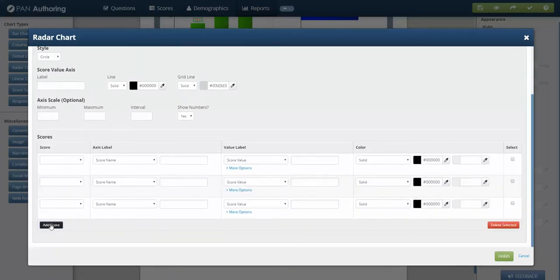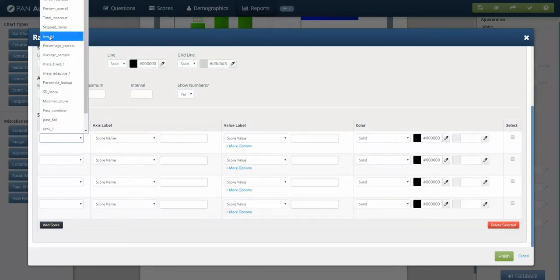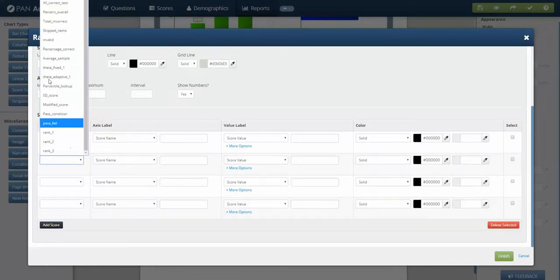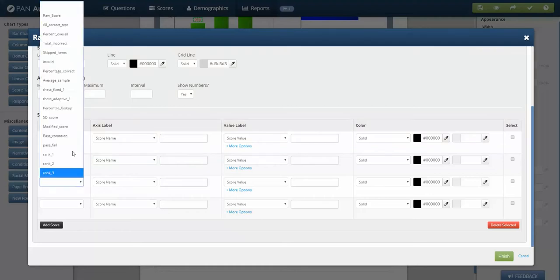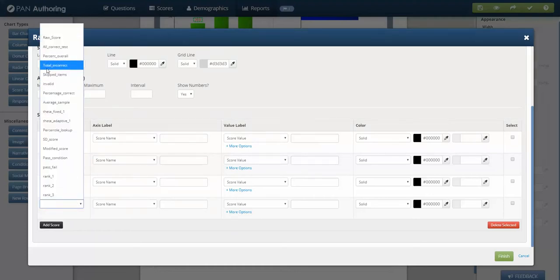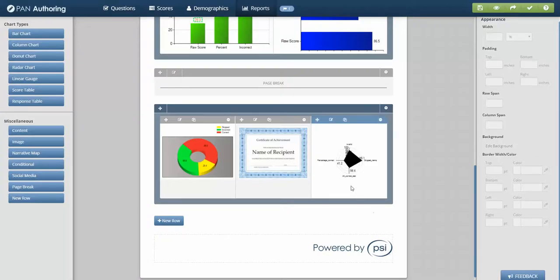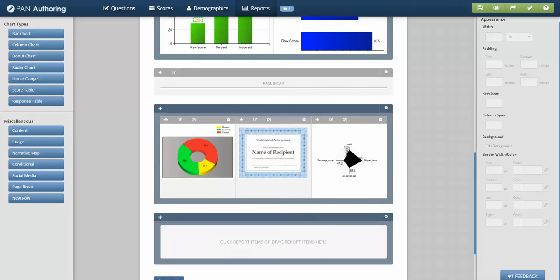The radar chart is great for looking at scores alongside each other. So let's say I have an invalid score, I have a skipped item score, I have an all correct score, and it doesn't matter what the scores are, but imagine that you have several score types and you want to see what those would look like side by side. I'm going to add a new row.